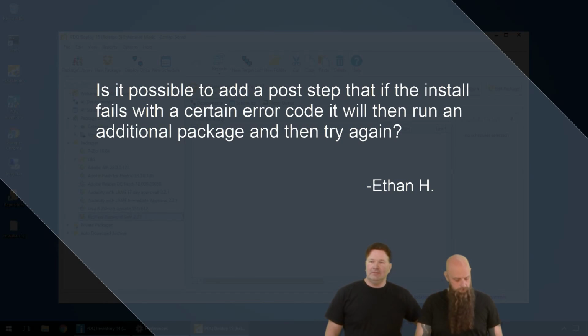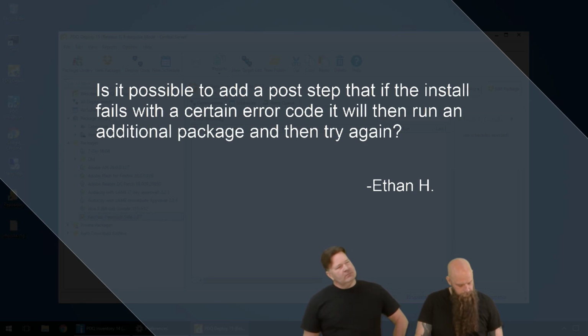Oh, there it is. Shane and Lex, is it possible to add a post step that if the install fails with a certain error code, it will then run an additional package and then try again? Sincerely, Ethan H. Not without scripting.